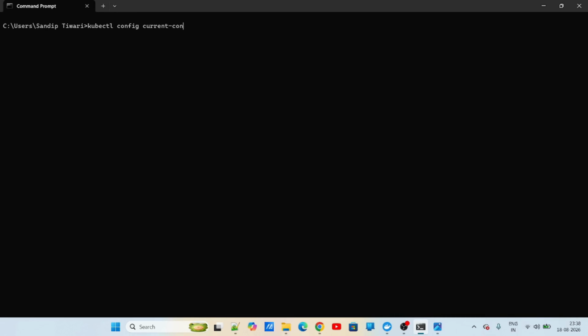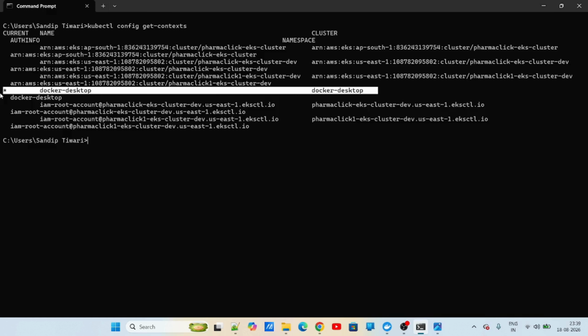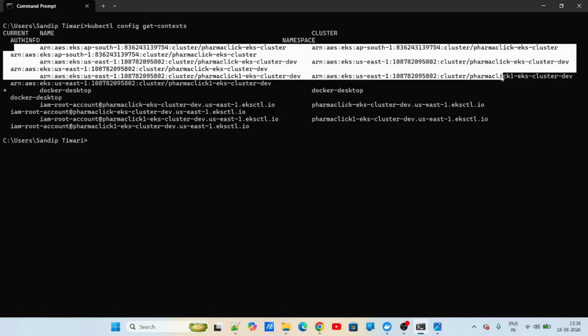Get the current context. When I say current context, basically my default Kubernetes cluster. It is giving me docker-desktop. Say I want to get all the contexts. So on kubectl config, I'll do get-contexts. All this information is coming from the kubeconfig file, which you have already seen. Here you can see that in get-contexts, docker-desktop is marked with a star. Star means the default, or you could say the current context. The other ones are the other possible clusters that I can connect to.